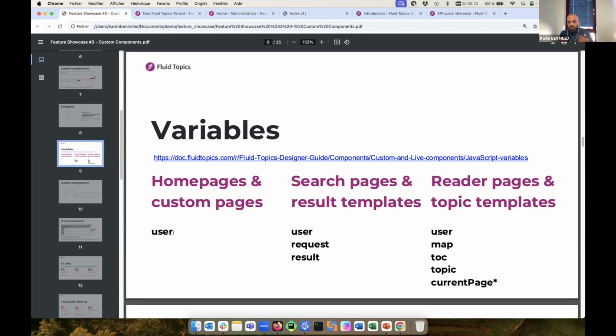But basically, when you create a component at some point, let's suppose you want to display the username. You need to have a variable providing you with the username. So this variable is available, as you can see on this slide, in any context, as opposed to the request and the result variables, which are not available in the other contexts. They are available only on search page and result template, because, as I explained in the previous slide, this is the only context where a request or a result is available.